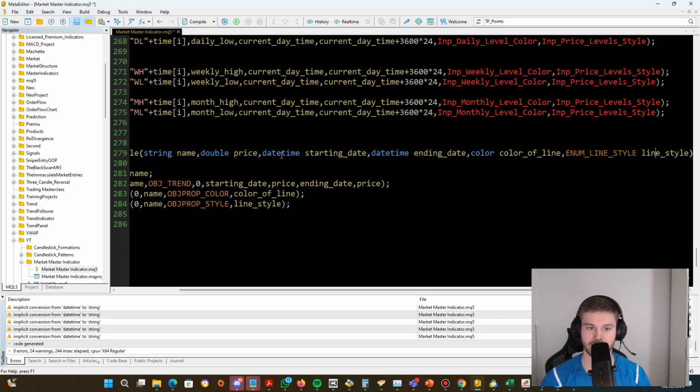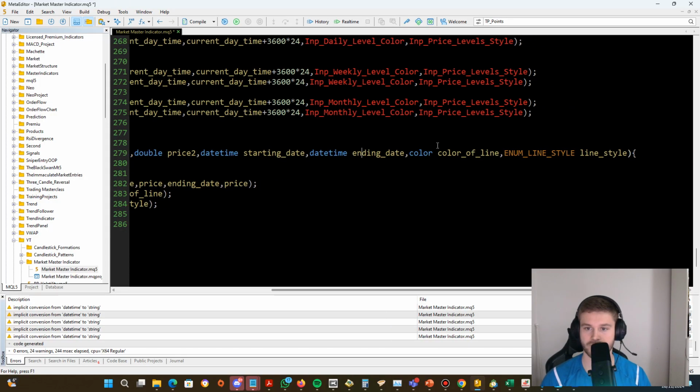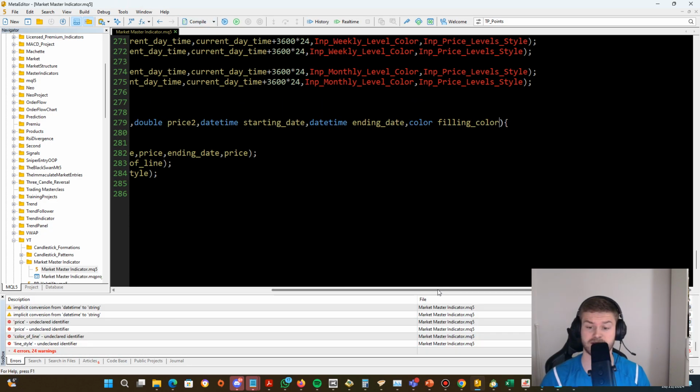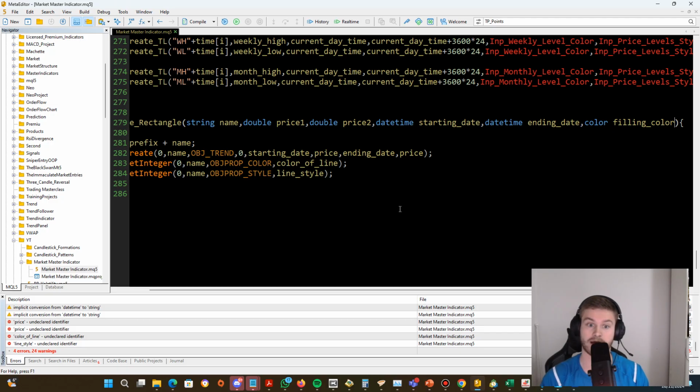I definitely need one more price variable. So I will do price1, and right after that I will create a new input called price2. Starting date, ending date is okay. Color of line won't be color of line, it will be filling color. And I think I don't need this line style because I can't set a line style to the rectangle, because a rectangle is not a line, so it can't have a style of line.